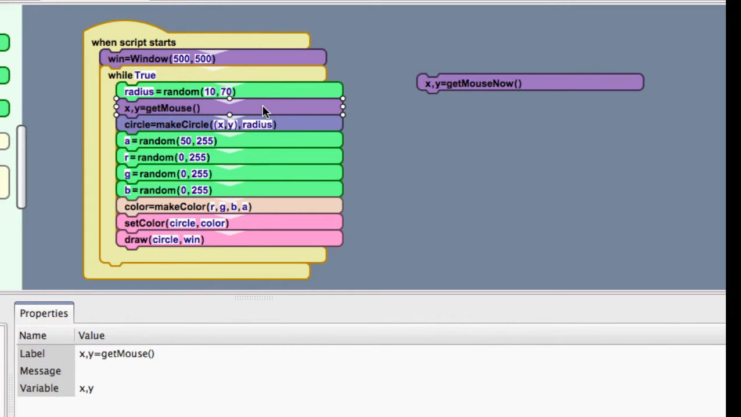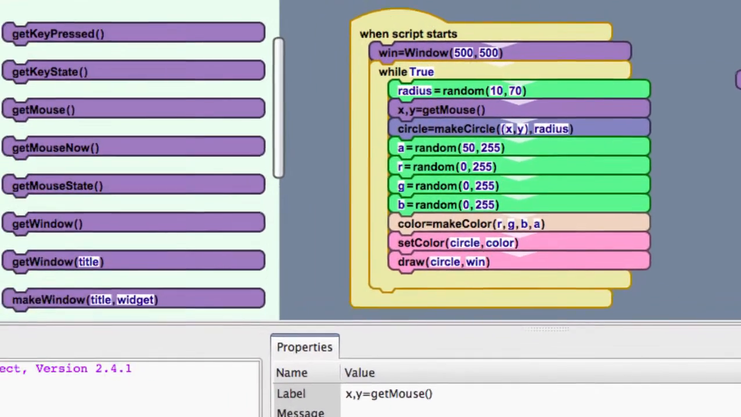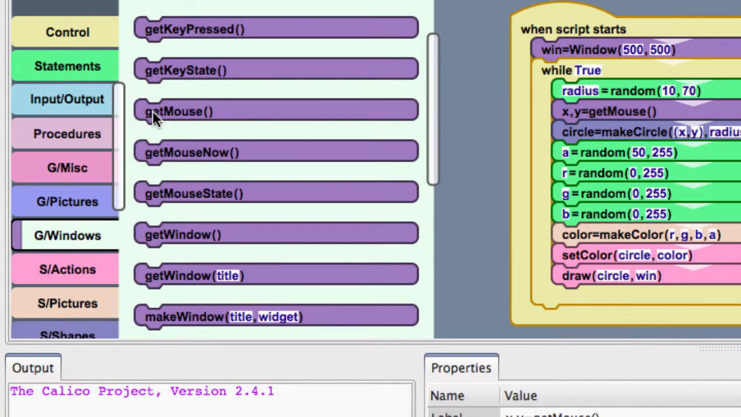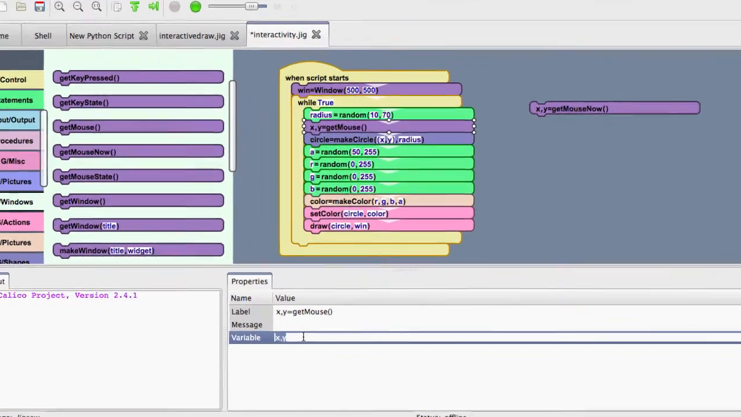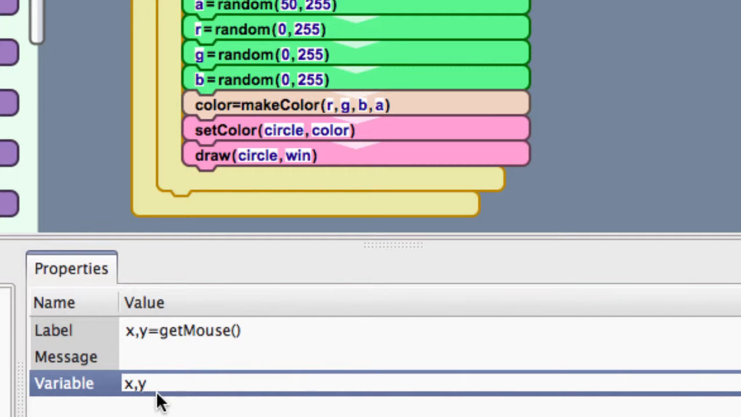And then this is a new function, and this is under Windows. It's called Get Mouse. And what it does is when someone clicks on the screen, it gets the coordinates of that mouse click. And what I've done here, if you'll see, I did something really weird. I have two variables here, x, comma, y. And if you remember, we typically refer to the coordinates of any point as x and y coordinates. So what this does is it gets the coordinates of your mouse click, and it assigns the x coordinate to x and the y coordinate to y.